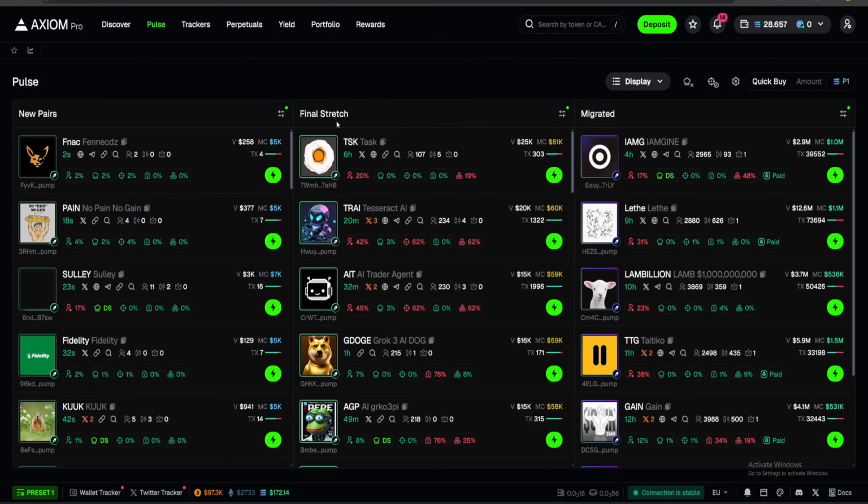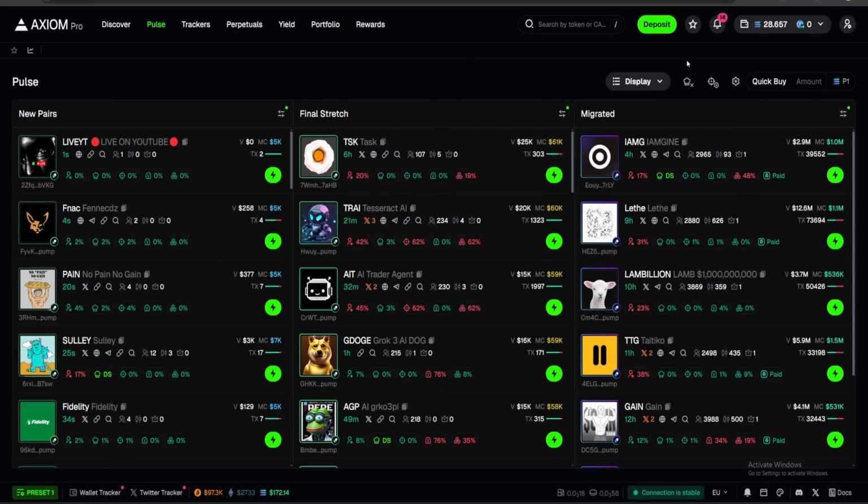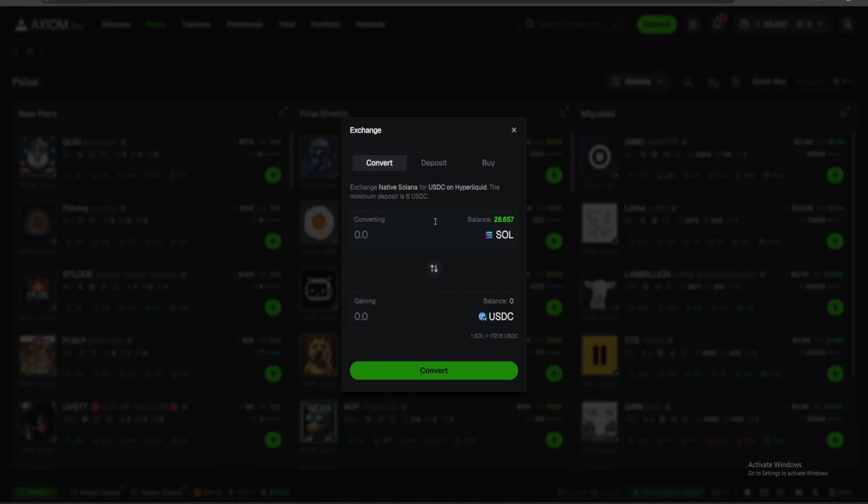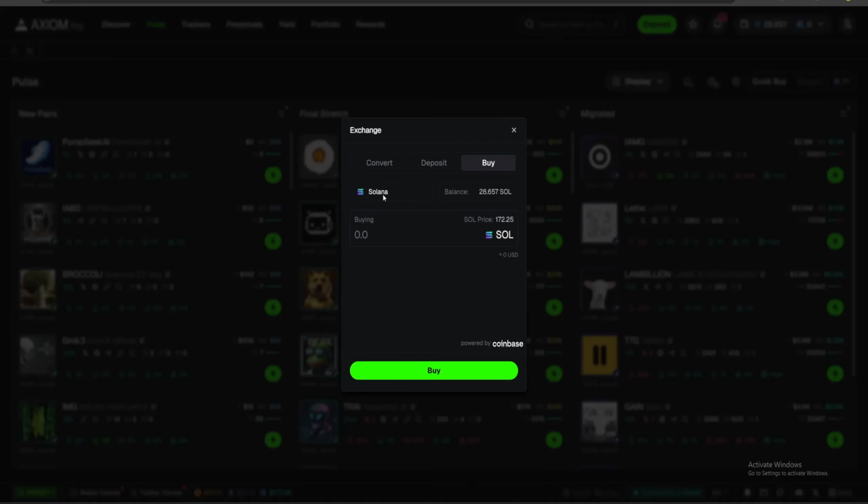So once you got everything set up, you can go ahead and click on the deposit button. And in here, if you have some USDC or Solana, you can convert it back and forth. You can also click on the deposit. So that will allow you to deposit your SOL to your wallet, which is a different wallet than the one you have in your Phantom wallet. This wallet is going to be created using Axiom. And also you can buy Solana, and this is powered by Coinbase.